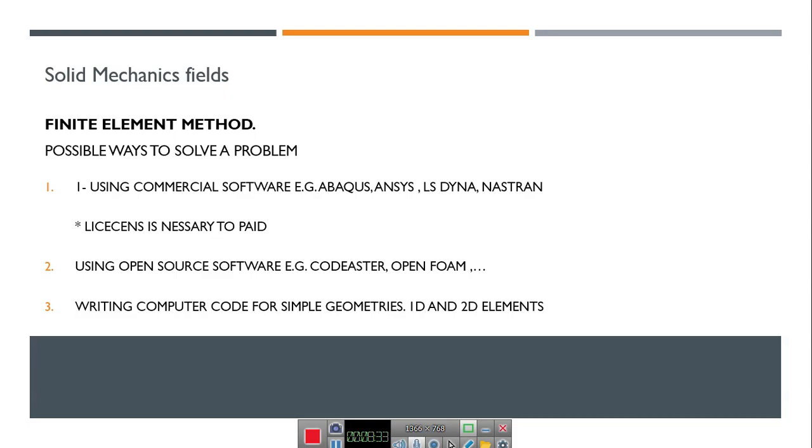The other option is using open source software such as Code_Aster or OpenFOAM. Or the last one is writing computer code for simple geometry, one-dimensional or two-dimensional elements. And most of the time, we use the third option for developing a new finite element model, to know what is the behavior of the new element that we derive.